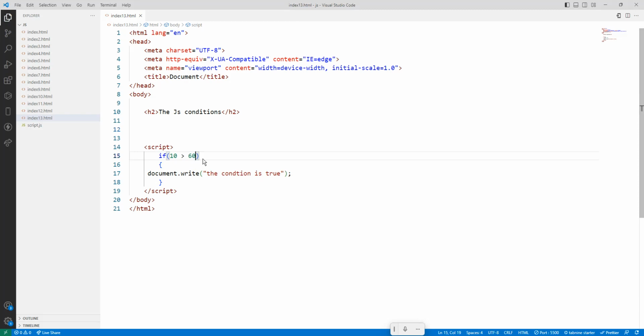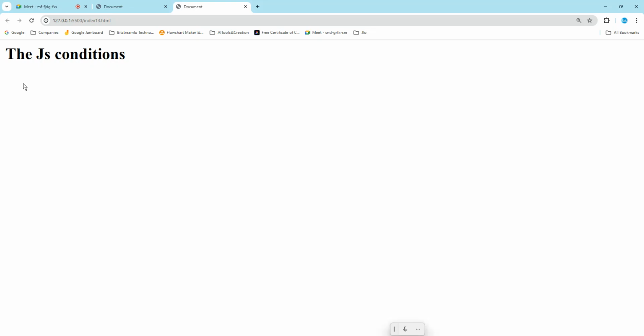10 is greater than 60? It means 10 is greater than 60, so this condition will be false. Then it will not print anything.